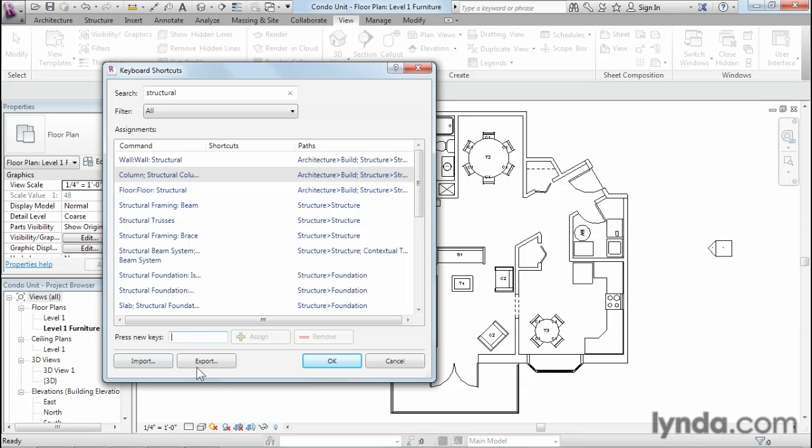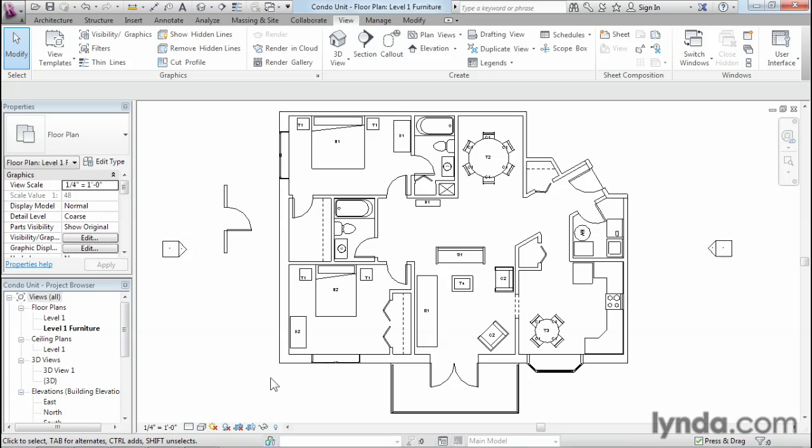You can also import and export the list. So if somebody else has built a keyboard shortcut list that you like, you can import from them, or you can export yours and share it with somebody else. I'm going to cancel out of here.